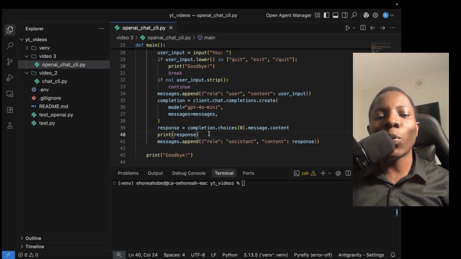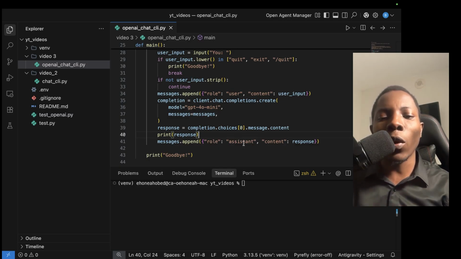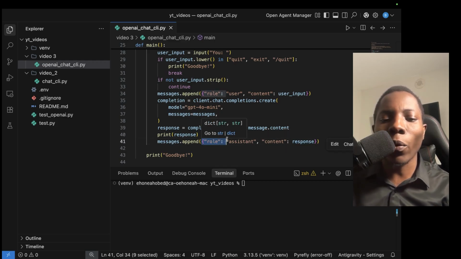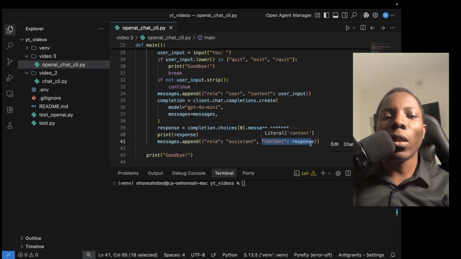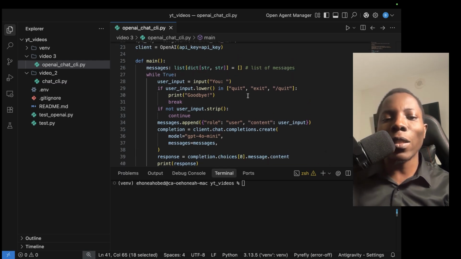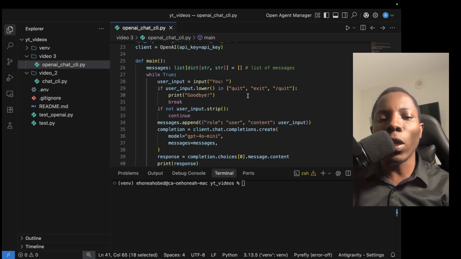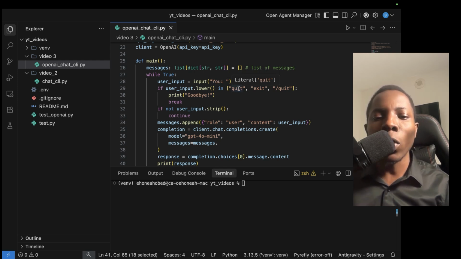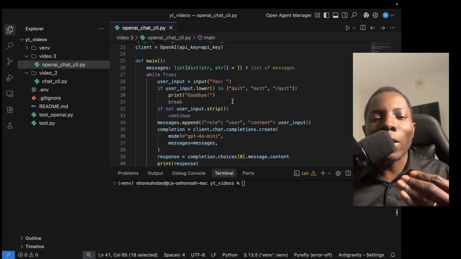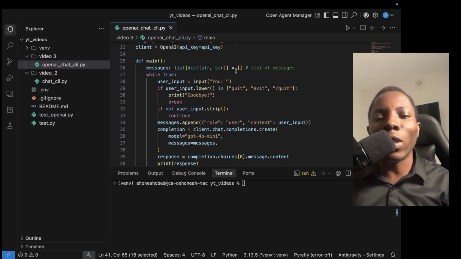But remember that we are trying to build up the history. So what do we do? We now go ahead and append that response as well to the messages by creating a new dictionary with role to be assistant and the content to be the response. Then we append it. Since this is a forever loop, it's going to now go back and prompt the user again, you. Then whatever the user adds or inputs will be added to these messages.